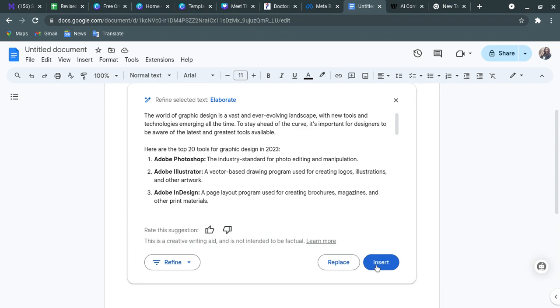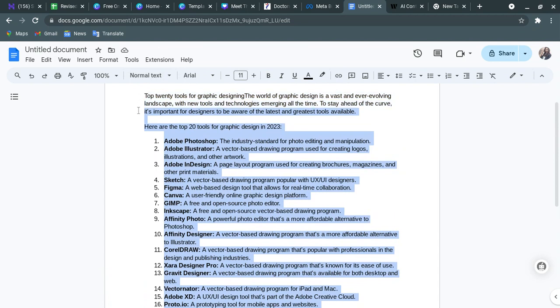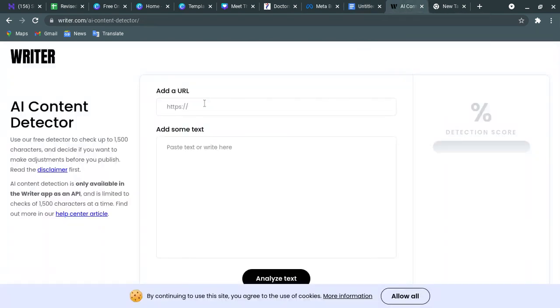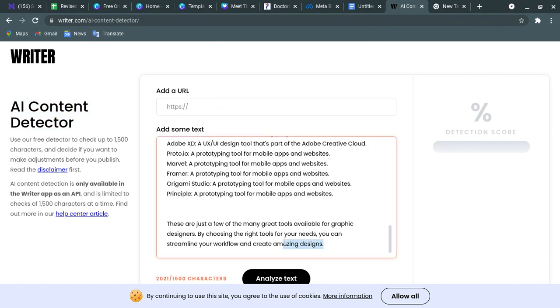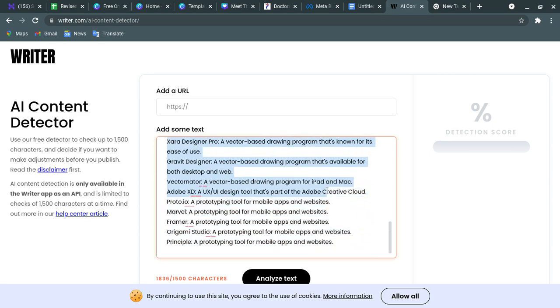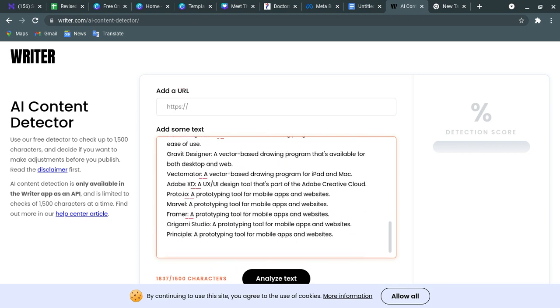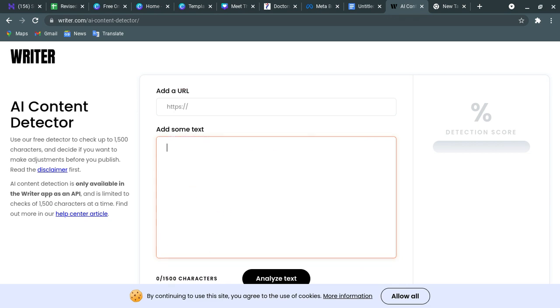If you want me to check it, let's check it first. I'm just copying it from here, and there is an AI tool that I normally use, an AI content detector. Now I'm pasting it here. As there is a word limit constraint, let's remove something. The main content will be these 20 tools. If you want to check it thoroughly, let's do one thing.